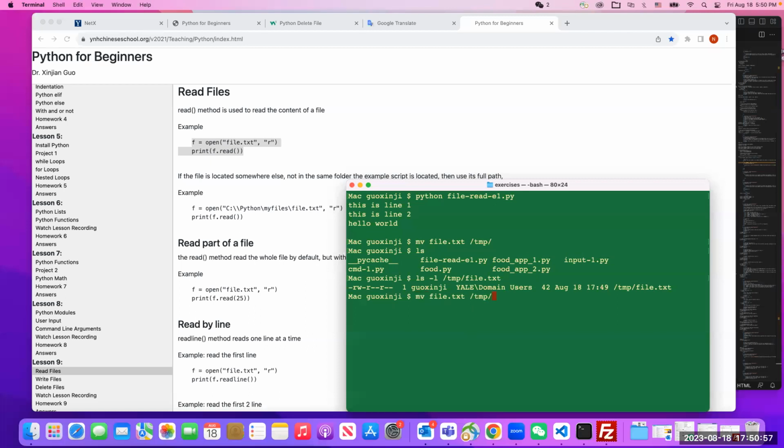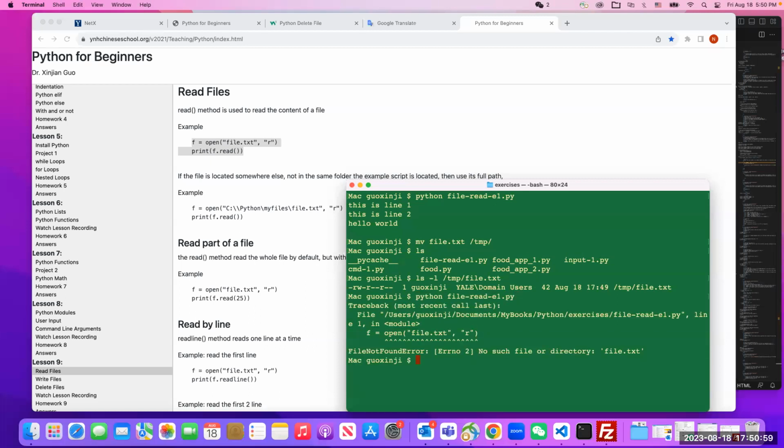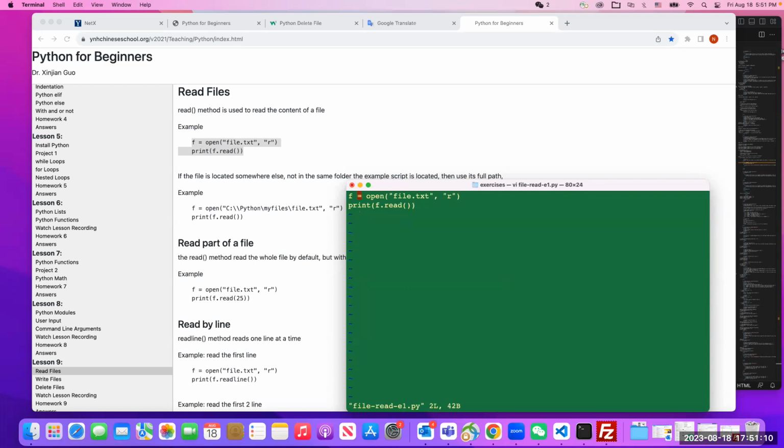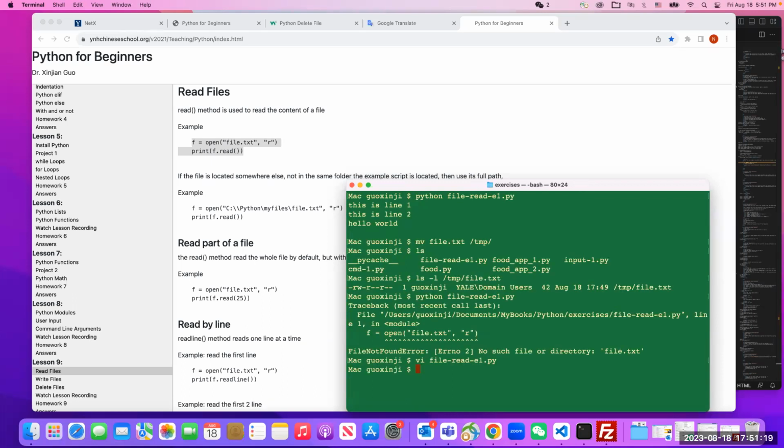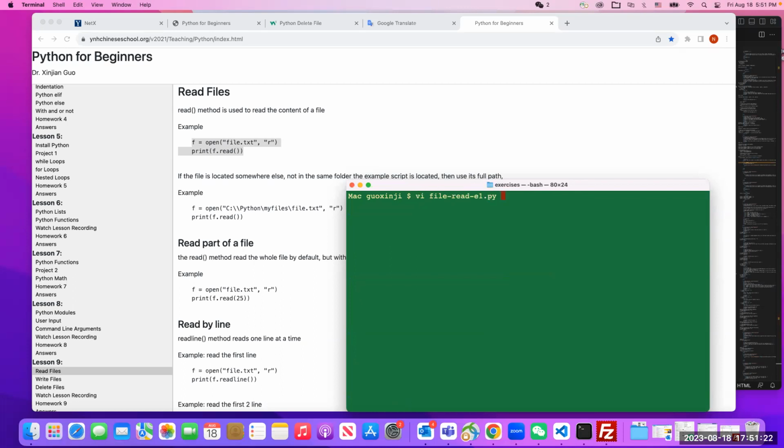Now, if we run the program again, it's complaining that the file doesn't exist because we moved it away. So what we need is to tell file read: here's the path, go find it. It's under the temp folder. See if you can find it and read it. Clear the screen. Yes, it can find it. That's almost like the second case here.